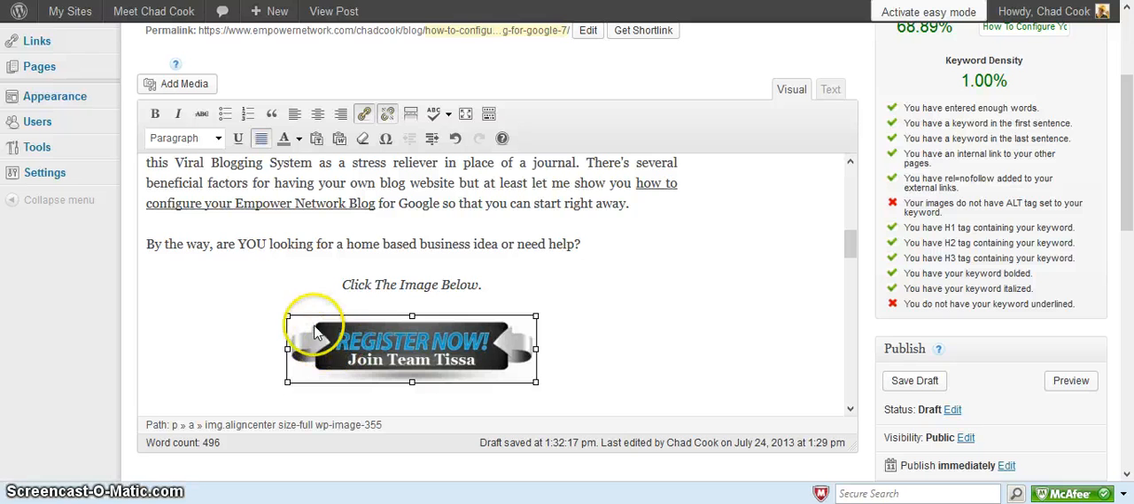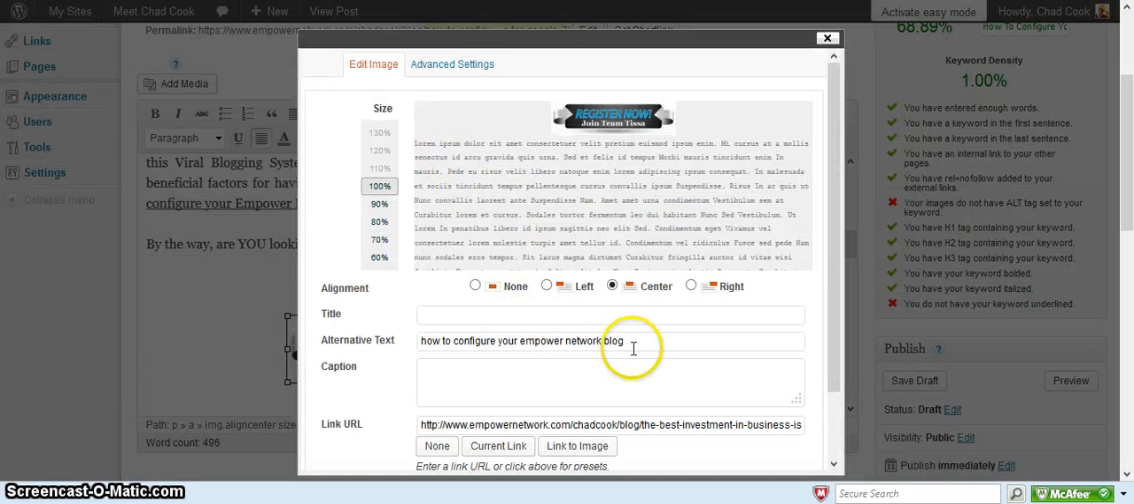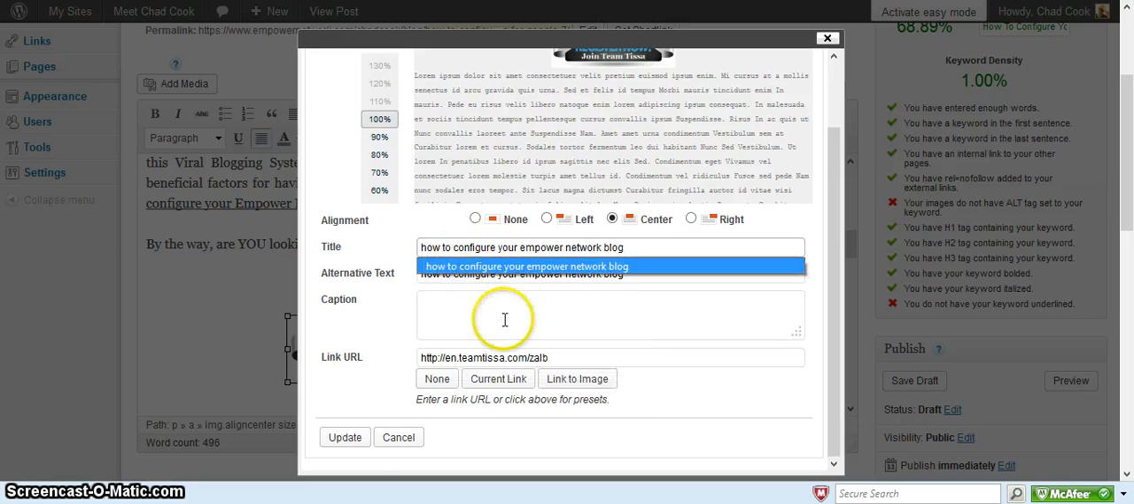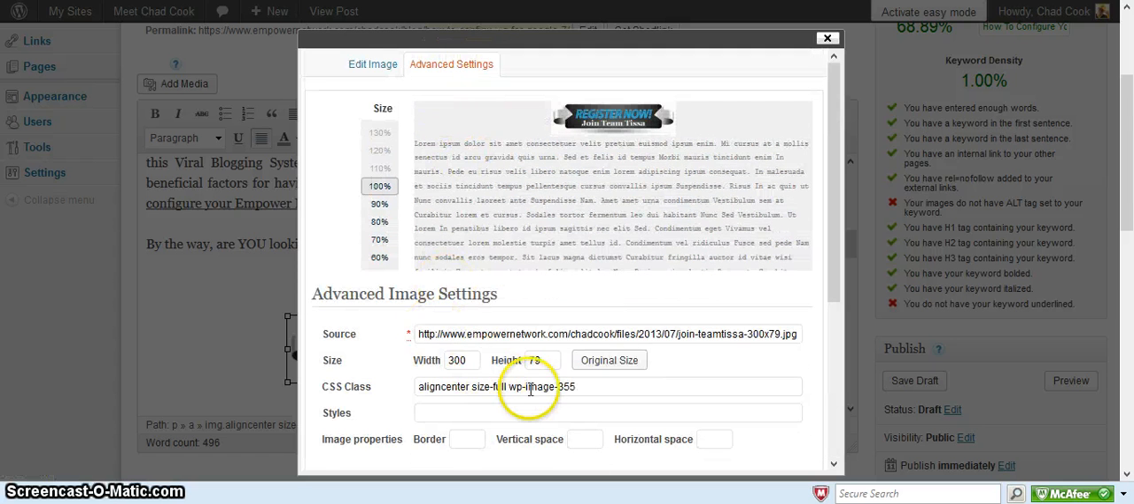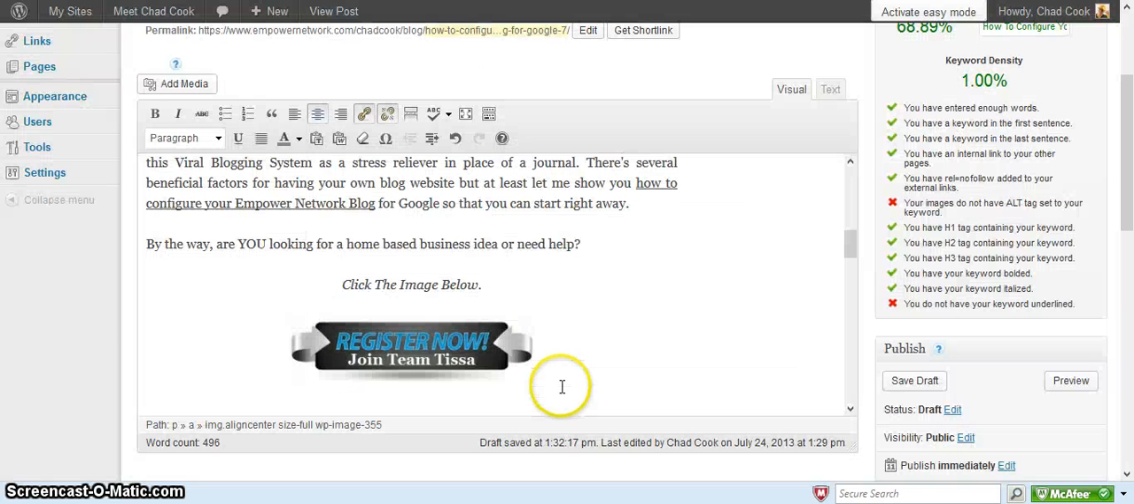So I just added that picture. Now I'm going to click the edit image button, and what I was showing you before is take that link URL, get rid of all this, okay, and then I'm going to simply paste the link that I'm wanting to direct them to in place of that. And I'm going to make sure my title and alternate text matches, and then I'm going to simply go back up to advanced settings. I'm going to open link into a new window, and I'm going to click update.